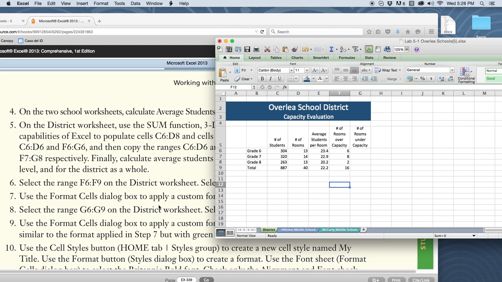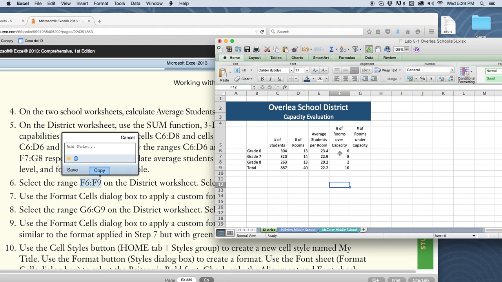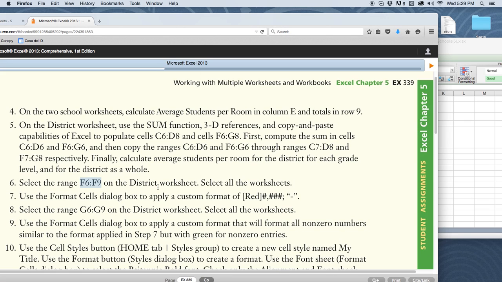Now, as we look through our assignment here, we will see that we need to select the range of F6 through F9 on the district worksheet. So here, F6 through F9, I have this range here, and I'm looking at applying a custom format. So I'm formatting the cells using a custom format.